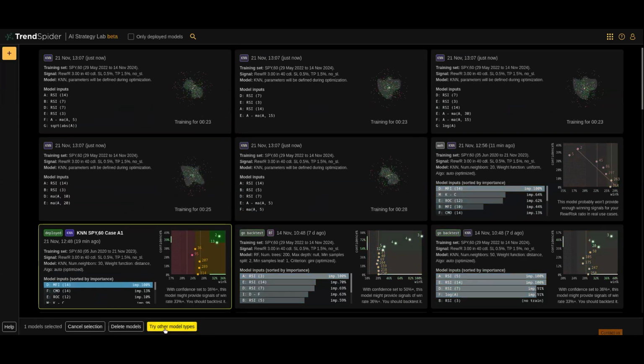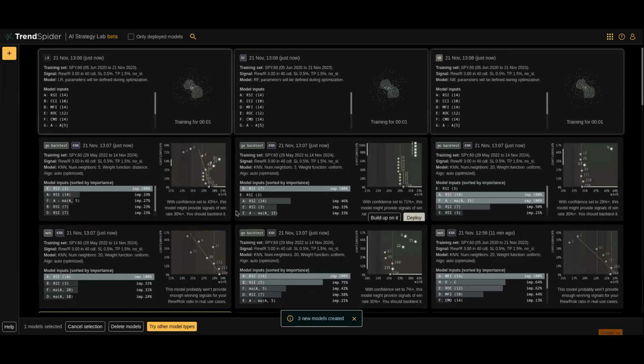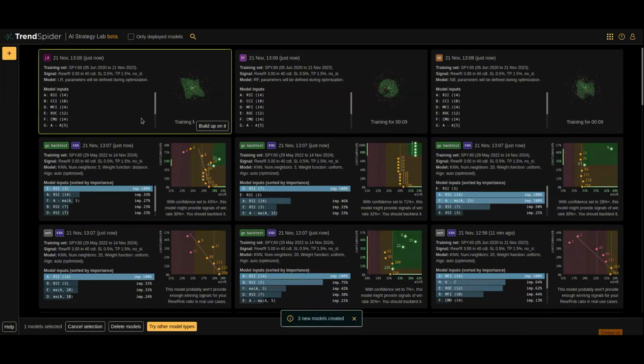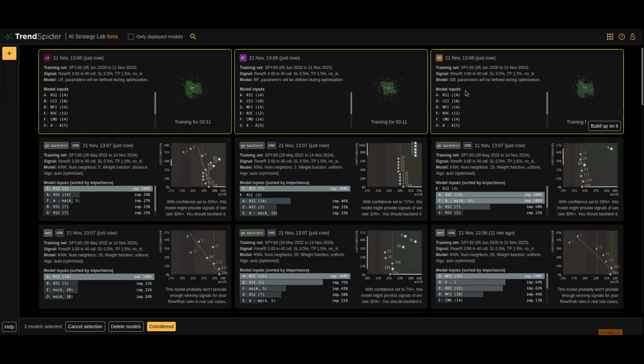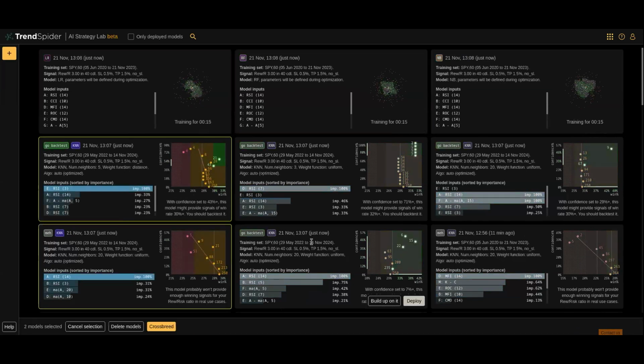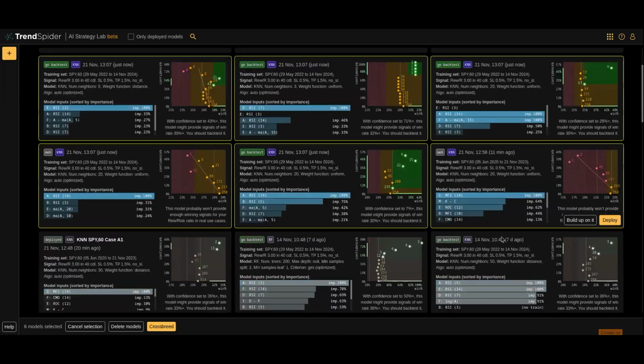You can try other model types. This is more of a gamble, frankly, but it takes the same market, the same inputs, all the same, and it just tries all the other model types we have: logistic regression, random forest, naive Bayes, it just produces them. And while I was talking, here are the results of crossbreeding, I guess.